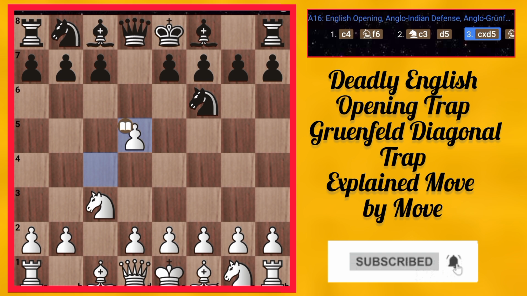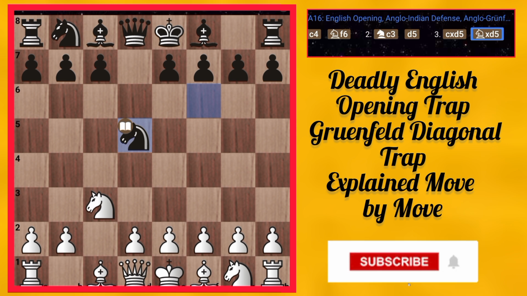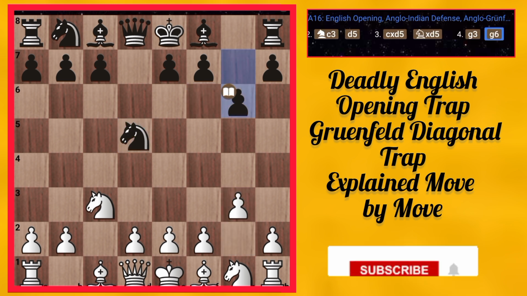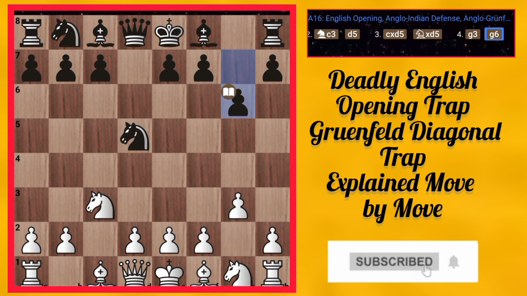Third move, White plays c takes d5, then Black replies knight takes d5. White captures, and Black recaptures with a knight, keeping pressure in the middle. Fourth move, White plays g3, then Black replies with g6. White goes for the fianchetto, planning to develop the bishop on g2. Black mirrors with g6, entering Gruenfeld territory.